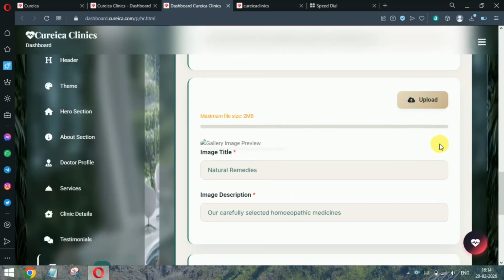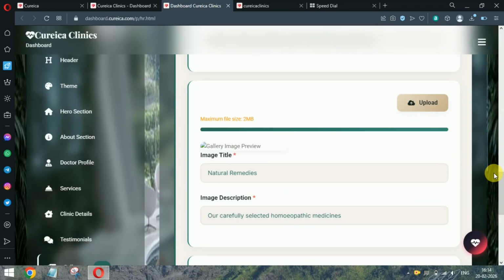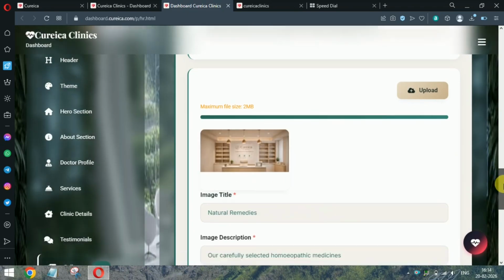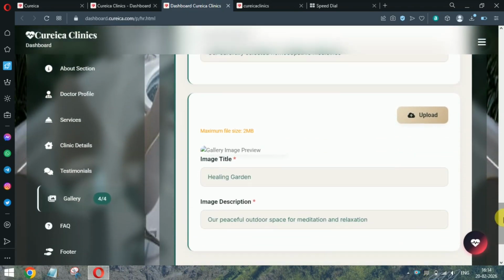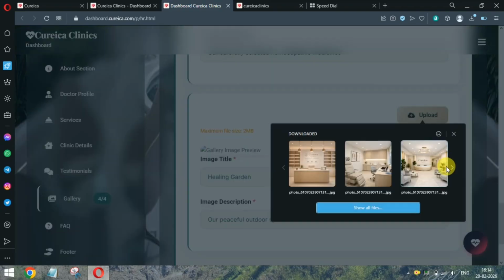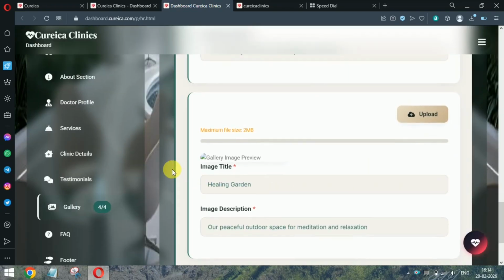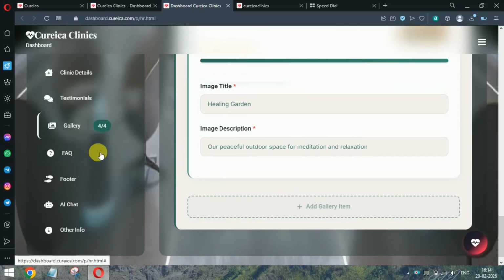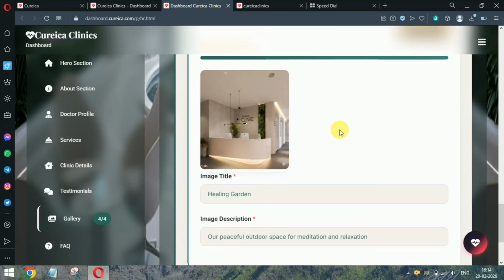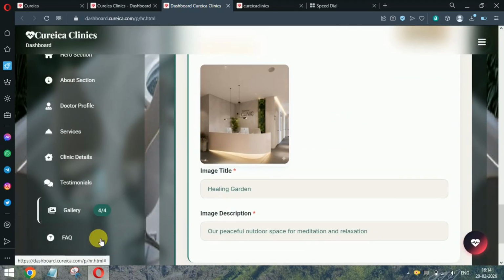Please ensure that all images are high quality, clear, and properly enhanced, so that your website looks premium and world-class. Avoid using low-quality, dark, or blurry images, as they can negatively impact your website's credibility and overall impression. Once you've uploaded all the images and added their titles and descriptions, we move on to the next section, the FAQ section. FAQ stands for Frequently Asked Questions.